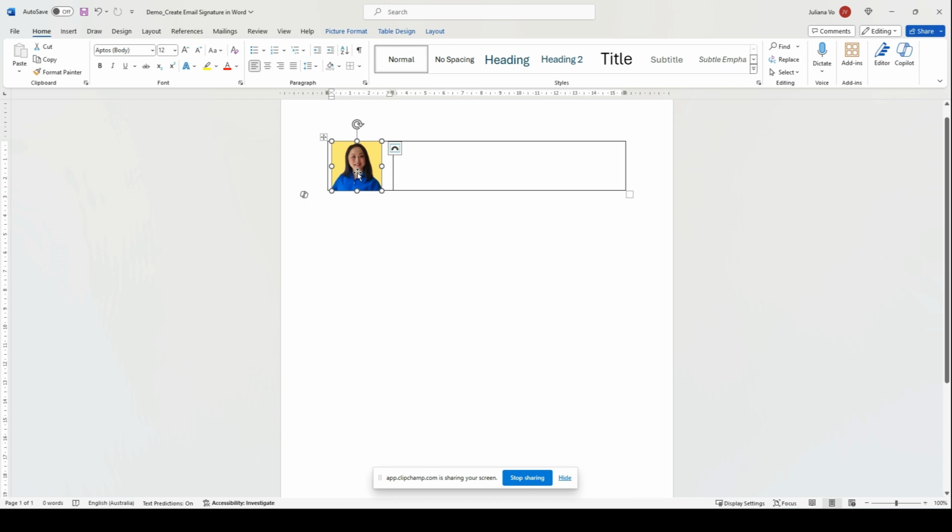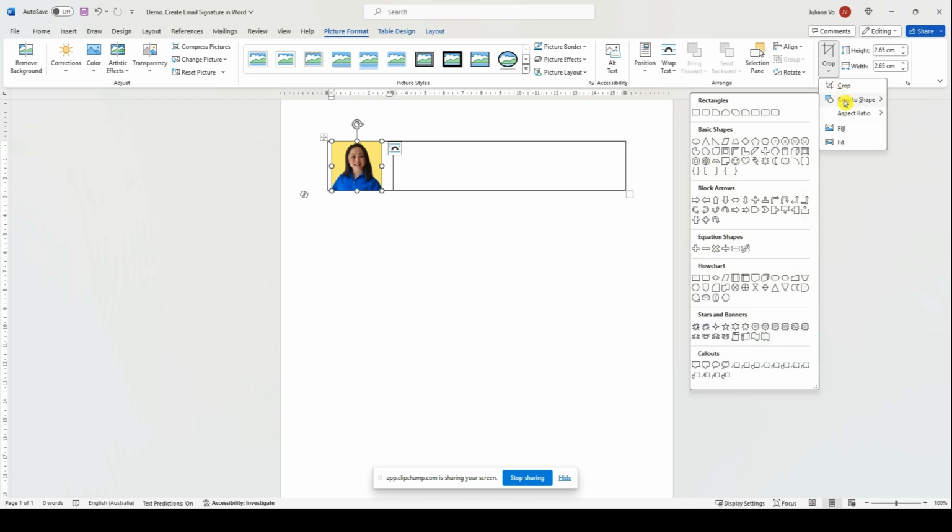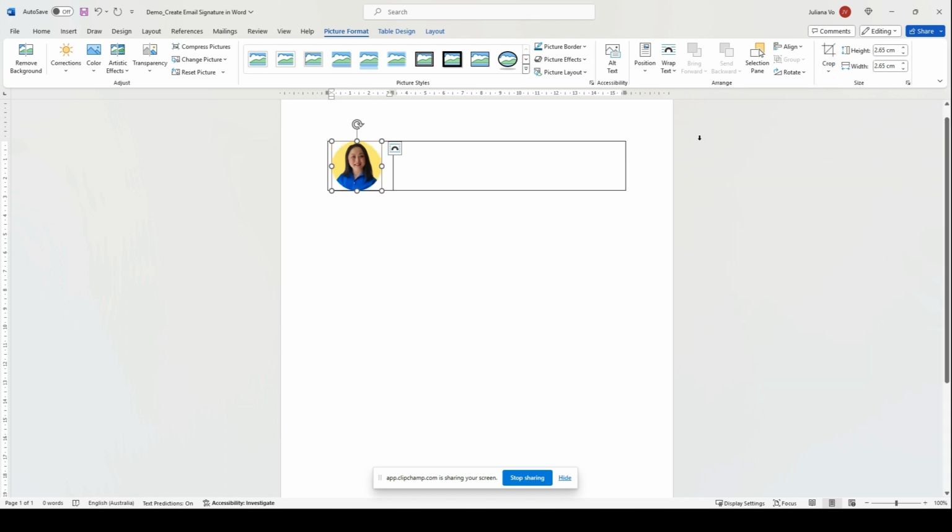Okay, now let's change the design of the photo by turning it into a circle. To change the shape, select the image and go to Picture Format. Over on the right, you will see the crop icon. You can crop the image or select crop to shape. As we are changing the shape from a square to a circle, let's select crop to shape and select the circle. That looks pretty good to me.